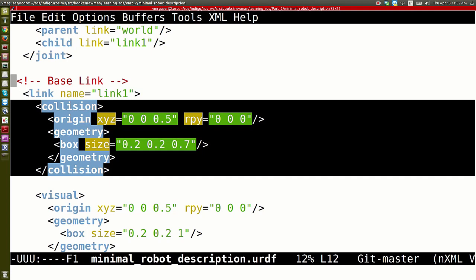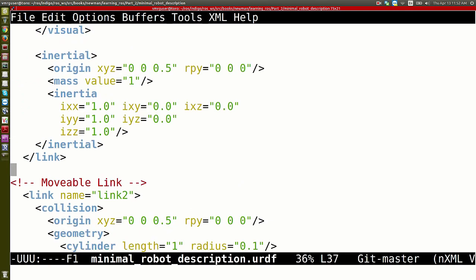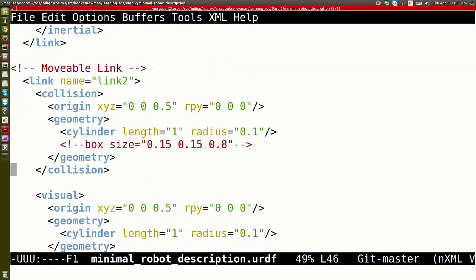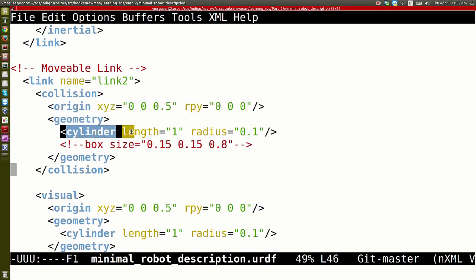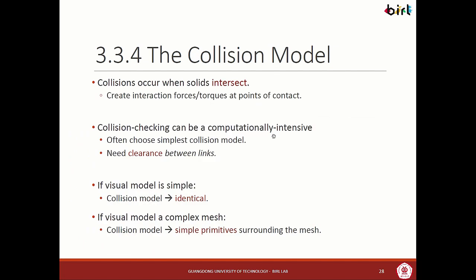For the cylinder, it's going to be exactly the same. We go down here to the child link. We have collision. Here's the origin, same as before, and here's our cylinder, length 1, radius 0.1. Exactly the same, okay? Now let me explain a few things that I've mentioned here.